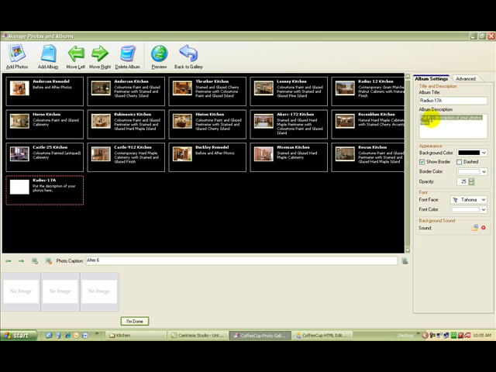And then here we're going to put what type of kitchen this is, and in this case I'm going to call this a shaker cherry kitchen, and that's going to be our description for this one. And now we're ready to add pictures, and we've got several options.